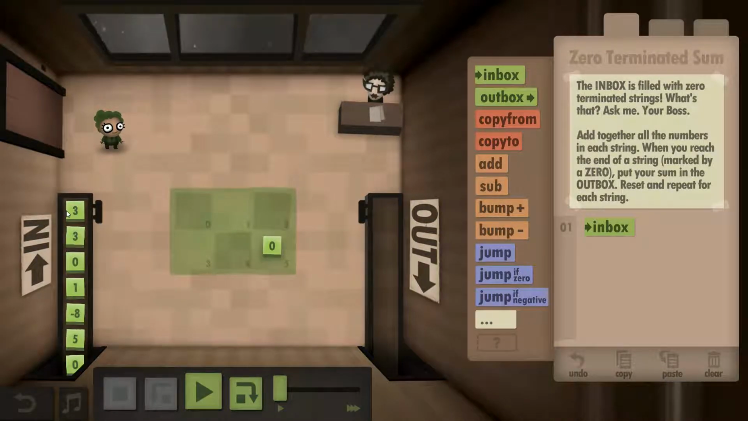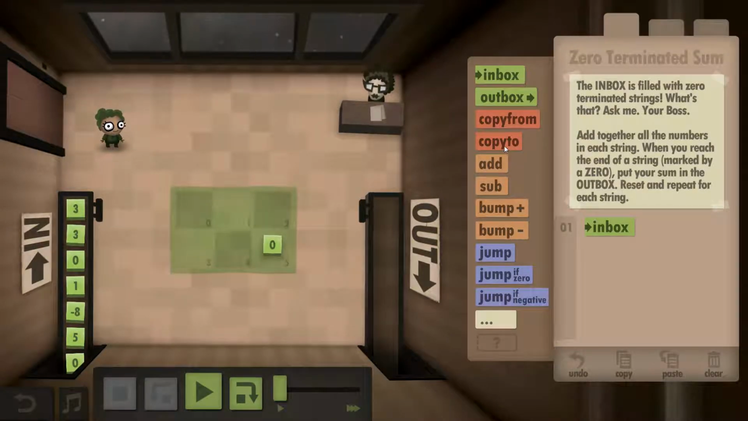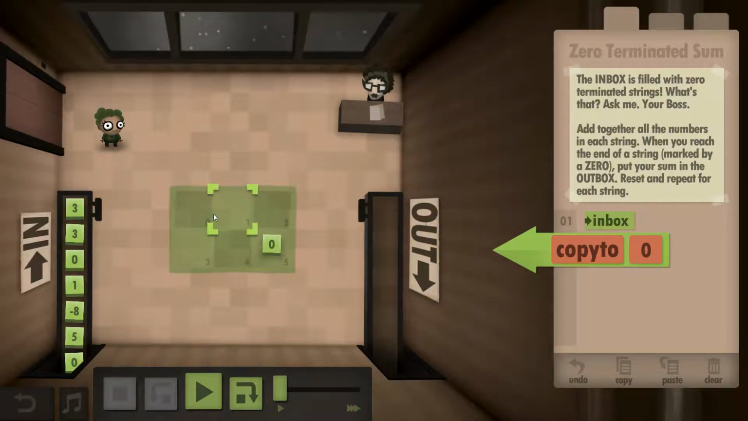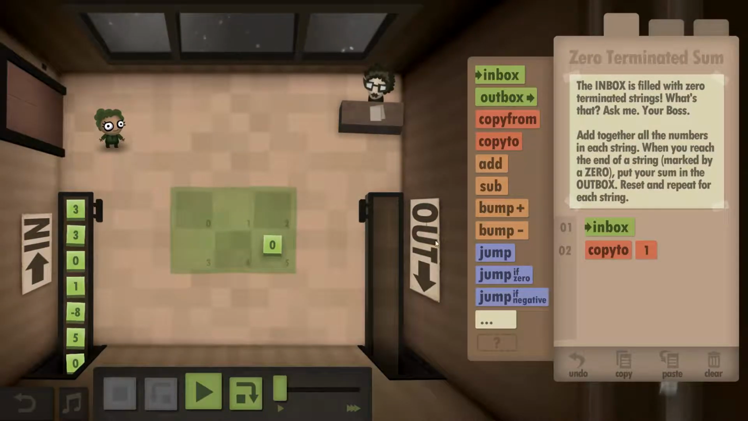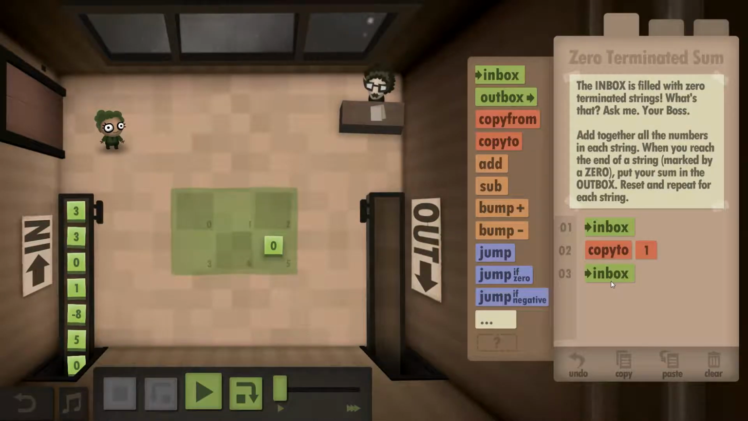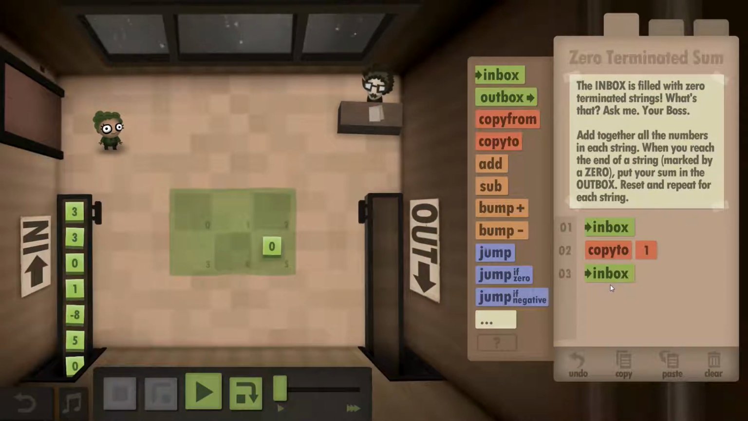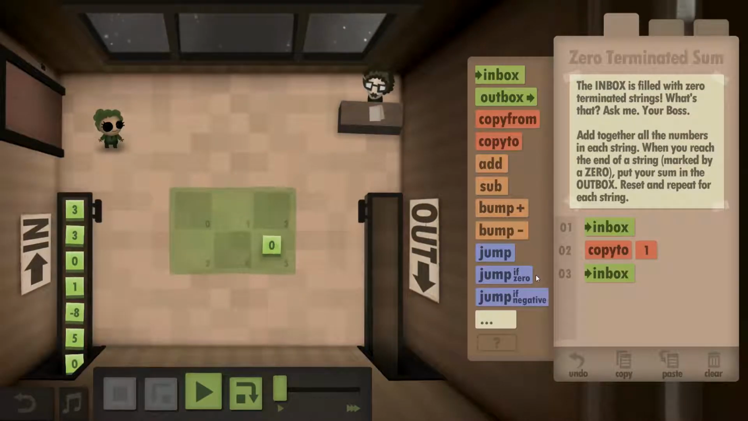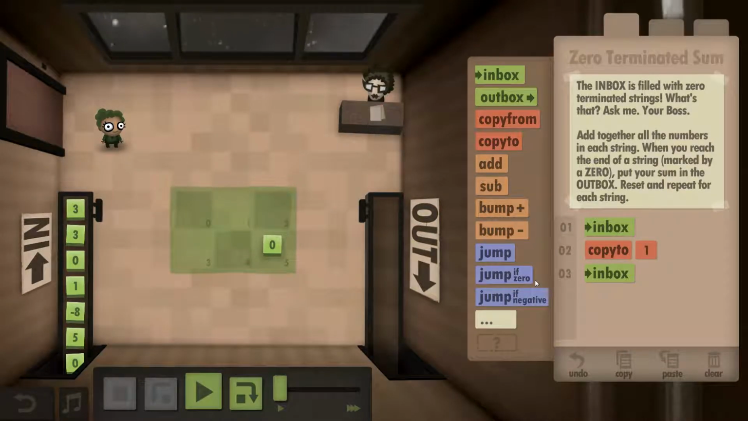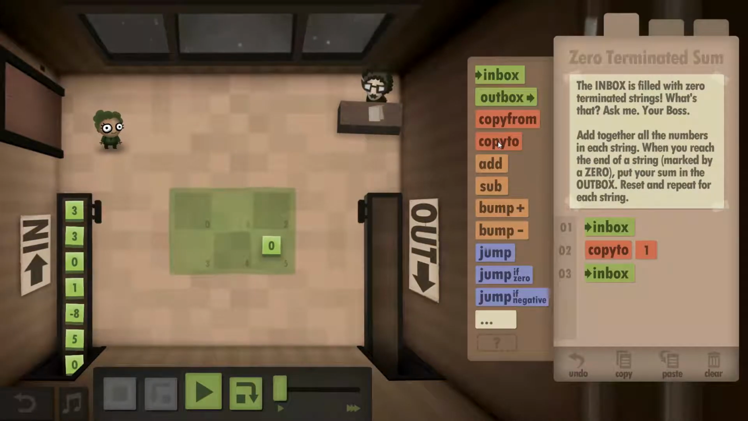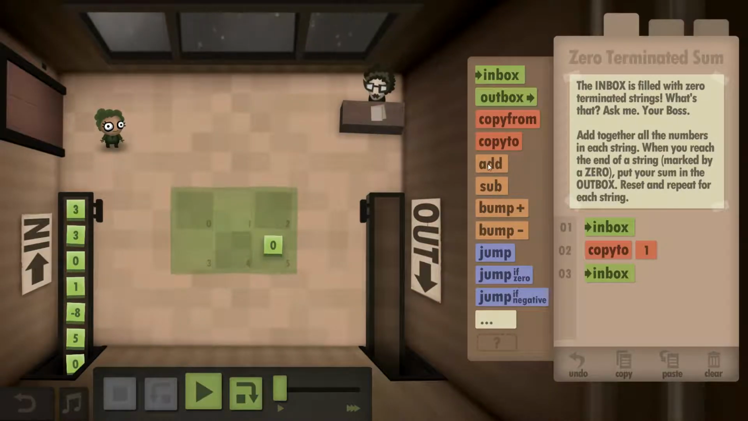Okay, grab it from the inbox. Let's copy to... is there copy to? Yes. Copy to 0, or to 1, sure. Then grab another. Well, you also have to work with jump if zero. Now you copy to... no, you have to add. Now you need to add the 3 that's on the floor, right?